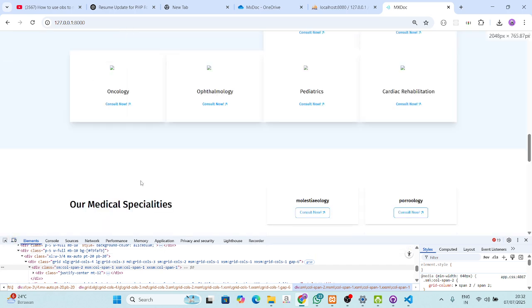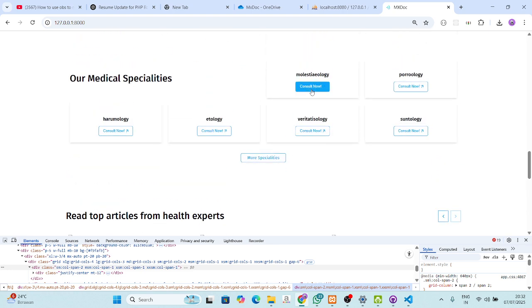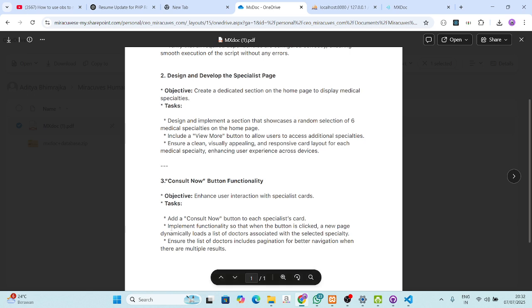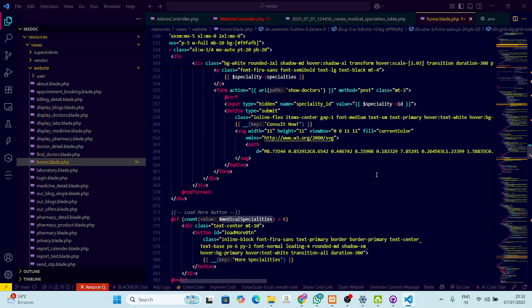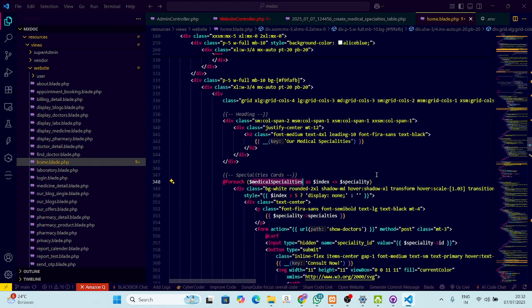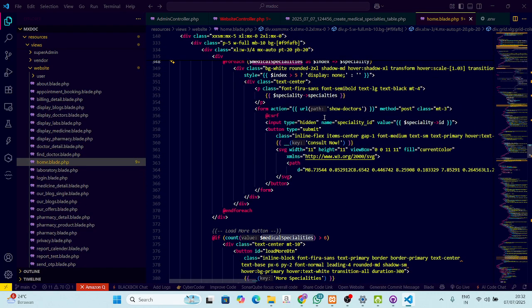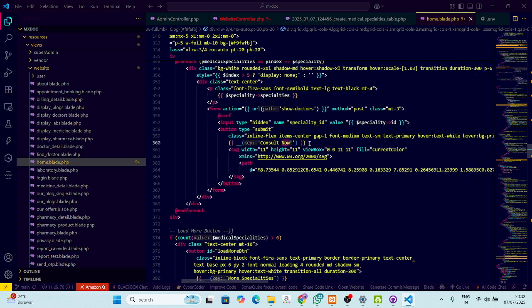Here I am using the consult now button. Implement functionality so that when a button is clicked, a new page dynamically loads a list of doctors associated with the selected specialty. Here is the consult now button here.